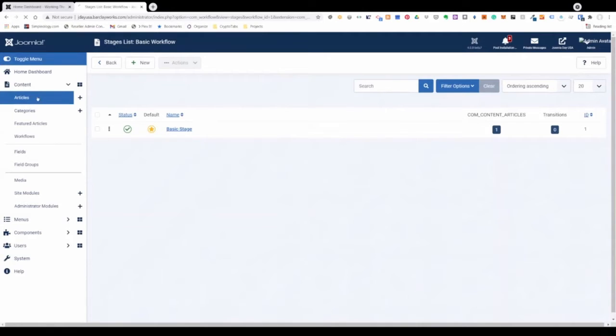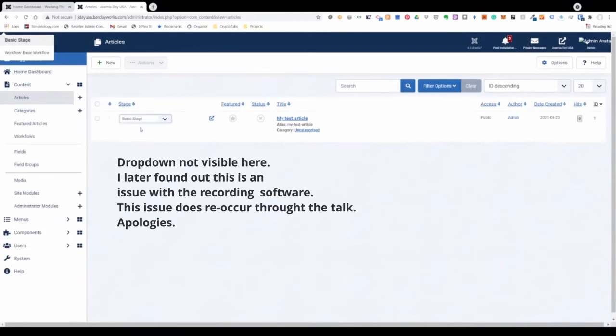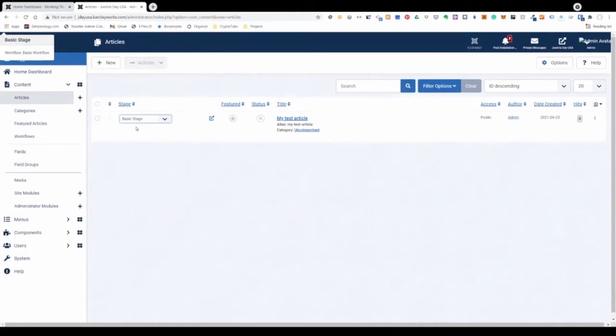So you can see here, if we go to articles, you've got your implementation here of the stage that an article is in, which is here. And if you drop that down, this will show you all of the basic transitions that are available with a starting point of this stage. And that's where the start and end points of stages becomes really important.